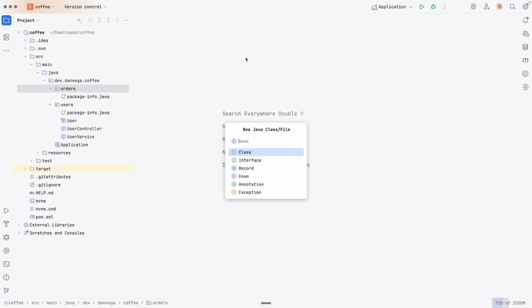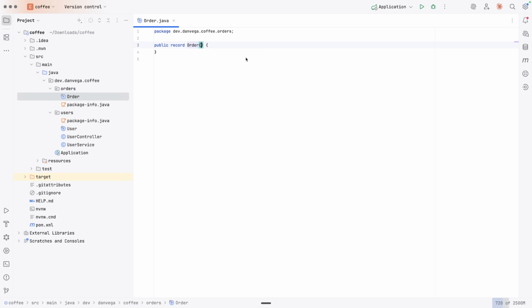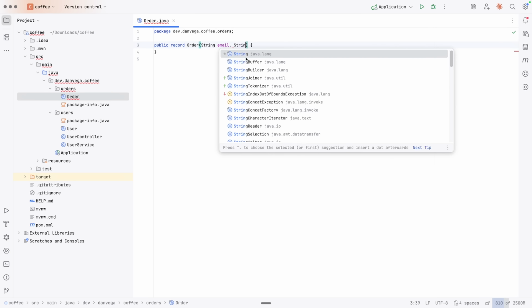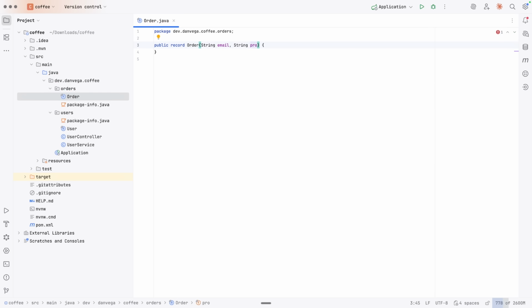So I'm going to create a Java class. I'm going to call this order. This is actually going to be a record. I'm going to say email, and the other thing we need is maybe a promo code, right? So when I create an order, I just need an email and a promo code. Now again, everything by default is non-null.